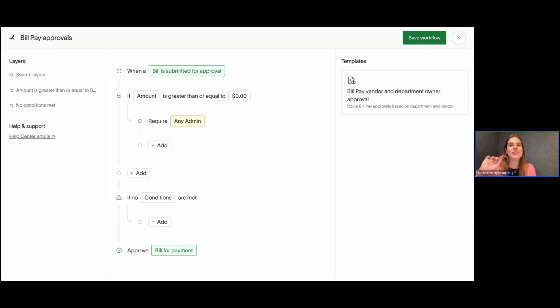That gets a little bit of a tongue twister, so bear with me. But admins and owners are required to be approvers in the approval workflow for any bill. Funds will not be released unless an admin or an owner has approved the payment. So you could stop there and have just the admin or the owner as the approver.